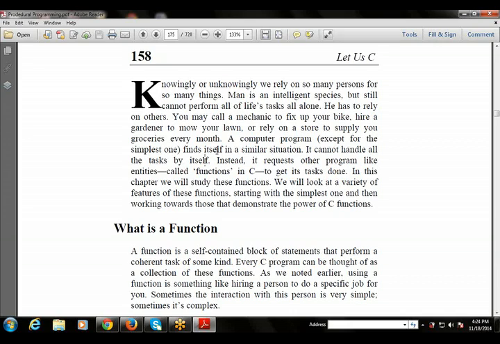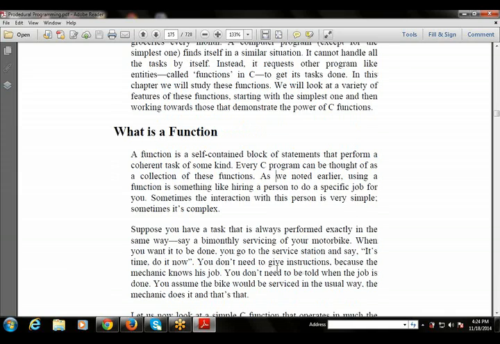In this chapter we study functions. In simple terms, a function is a self-contained block of statements that can perform a particular task again and again. Every C program can be thought of as a collection of these functions. That is, every C program can consist of a collection of multiple functions.